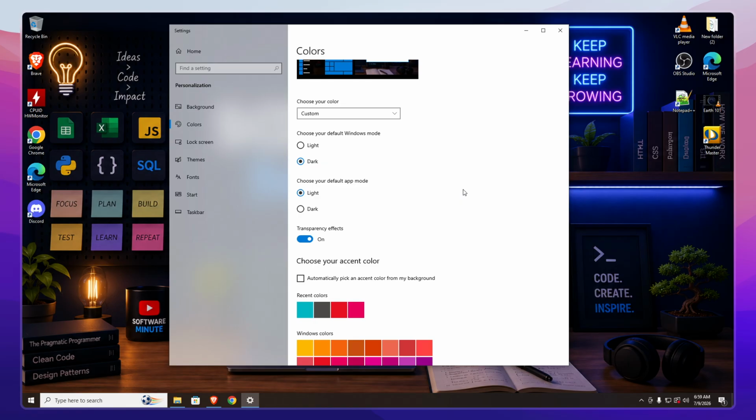Now, in the colors section, you'll notice two important settings displayed on your screen. The first one is your default Windows mode, and the second one is your default app mode. These two settings control how your entire system and individual applications display their color schemes. To enable dark mode, simply click on the dark radio button for each of these options.